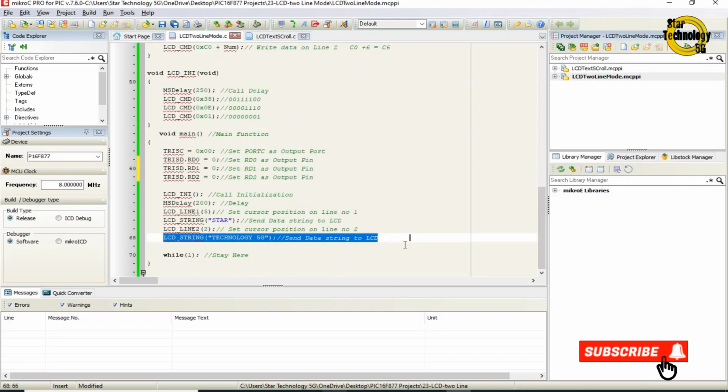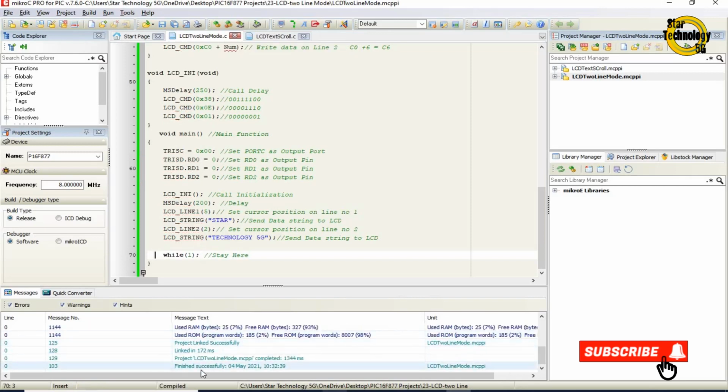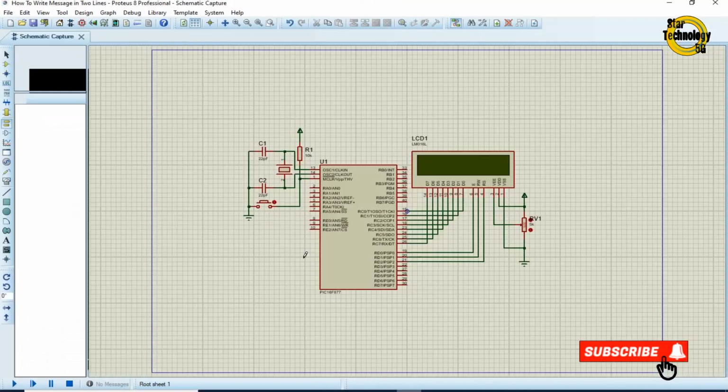LCD string technology 5G: write technology 5G on LCD line 2. While 1: stay here. Now we will create the hex file. Just click on the build icon. Finished successfully, file is created. Now we will load the hex file into the microcontroller.